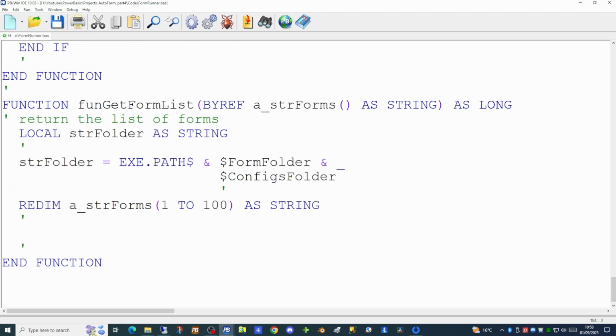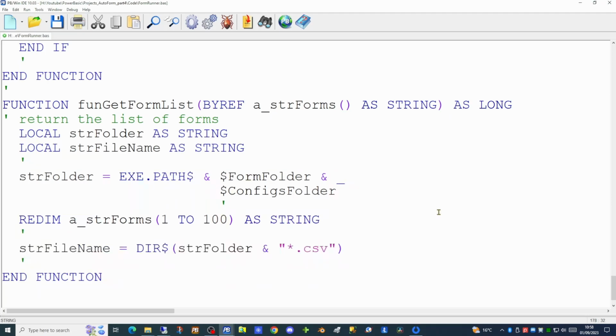Next, we're going to use the $$ command to look to see which CSV files exist within our folder. This will interrogate the folder and bring back the first file that matches a CSV extension. Next, we want to do a loop to see if there are any more files. So we're going to use the while command.